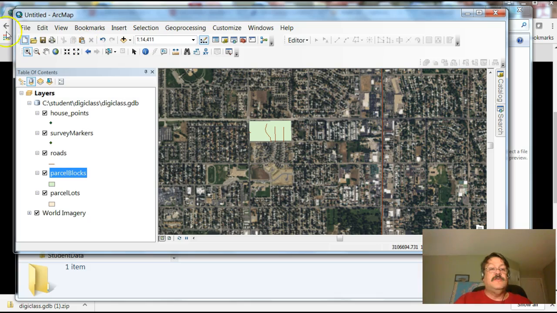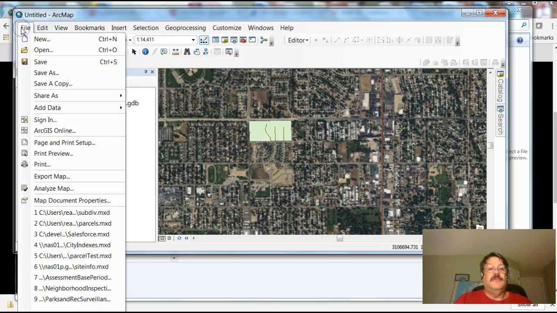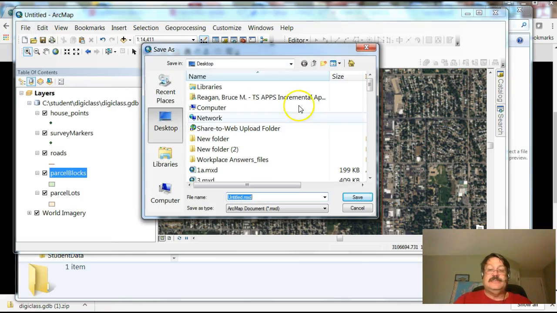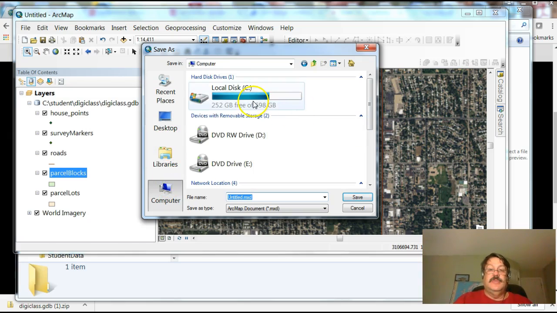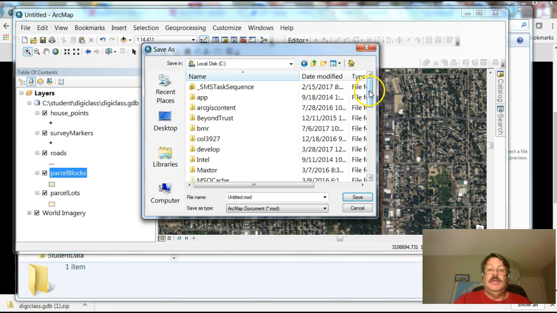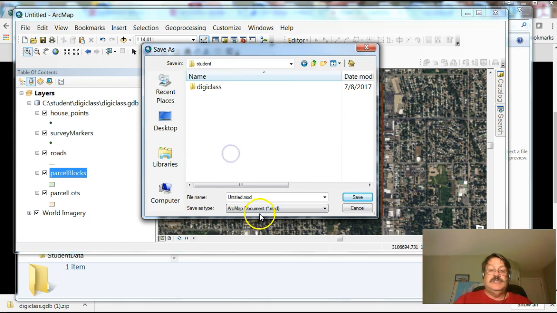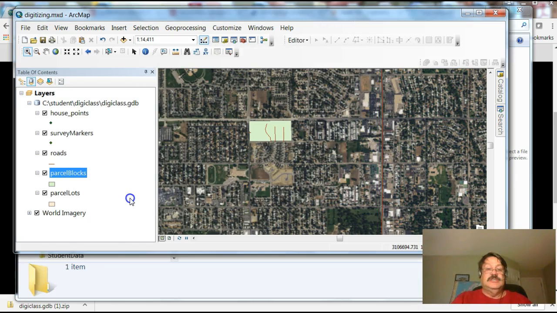Okay, so we have this sort of map. Before we end this video, I'm just going to go ahead and save this map, just in case we crash and I have to bring all that back up again. So I'm going to save it in the DigiClass directory in the student directory. I'm going to call it digitizing.mxd. Okay, so we've got a map. If something happens, when we bring it back up, all this data will be loaded.